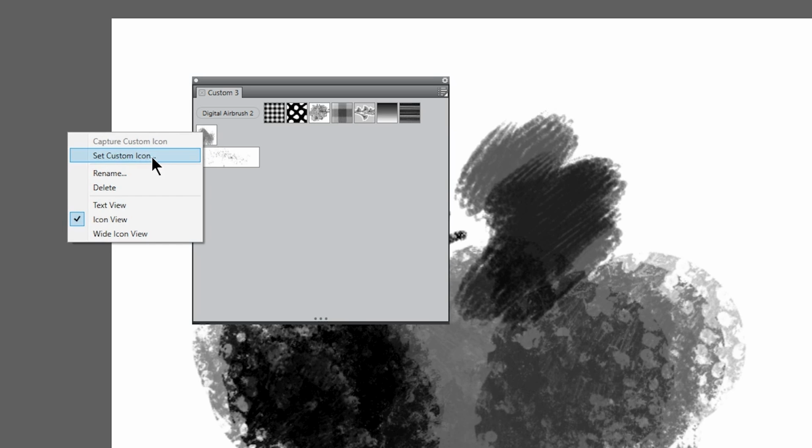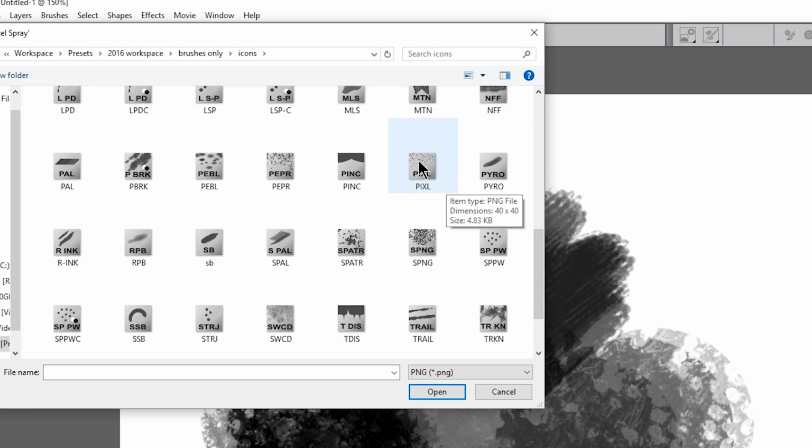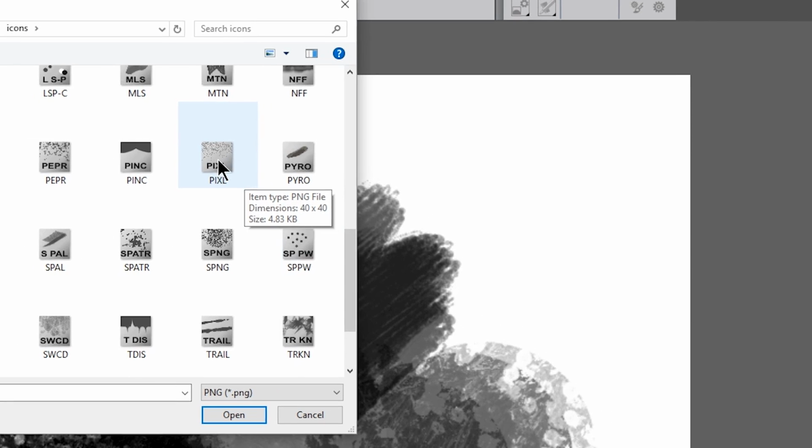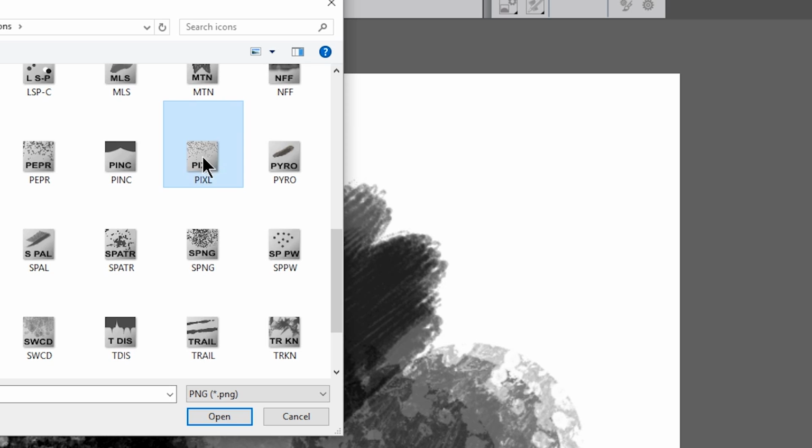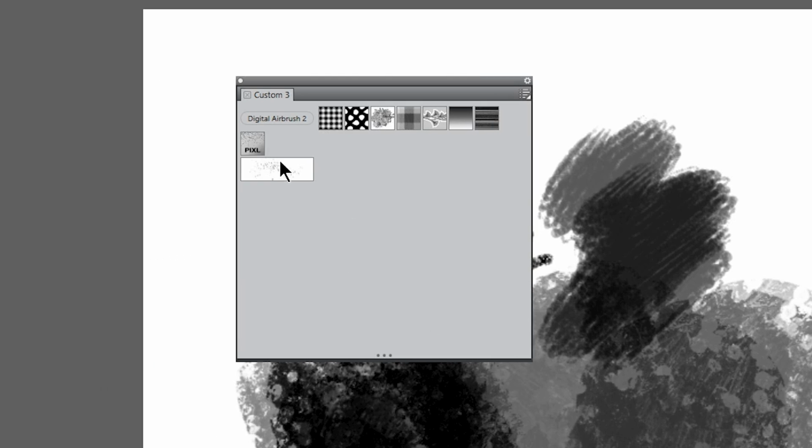I'm going to go to Set Custom Icon, and I'll select a custom icon that I created for myself. The dimensions for this are 40 by 40, and I saved this as a PNG file. I'll select this icon here and click Open. Now you can see I've added my custom icon. If I want to do that for the other brush as well, I could do that.